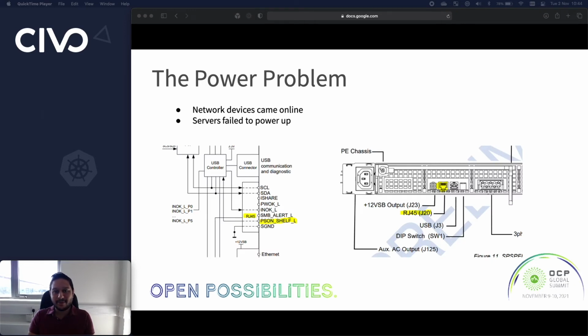So unfortunately, when we got the kit into New York and powered it on, it was semi-successful.